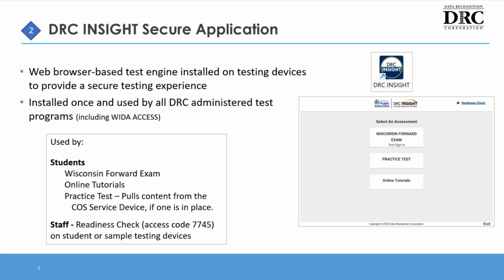The second application we discussed was the DRC Insight Secure application that students will access from their testing devices. The DRC Insight Secure application is installed on every testing device. It's a web browser-based test engine and provides a secure testing experience. You install it once, and you can use it for any DRC administered programs. So if you're also administering the WIDA ACCESS testing, you don't have to install a separate set of software for the Forward exam.